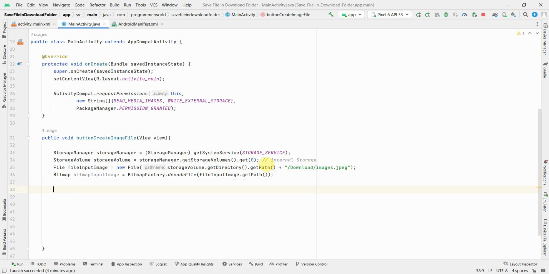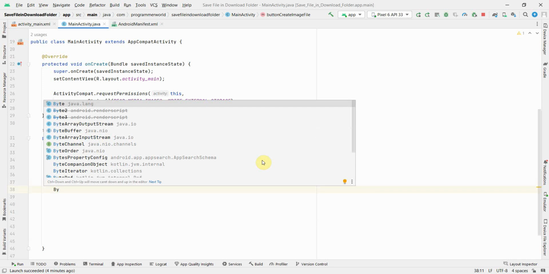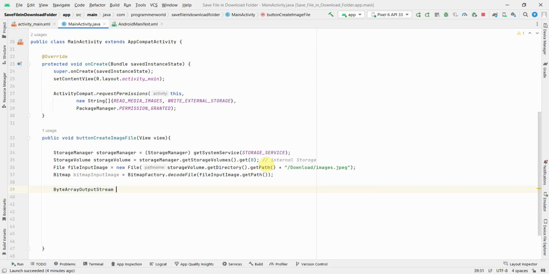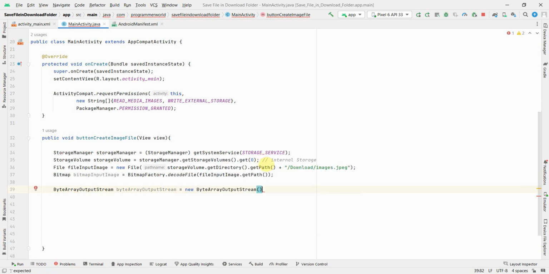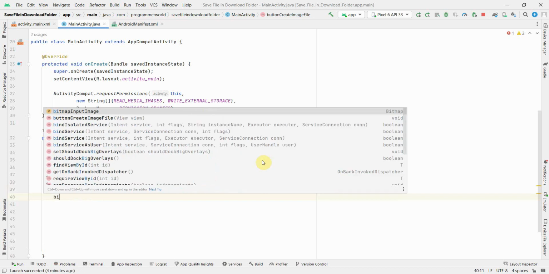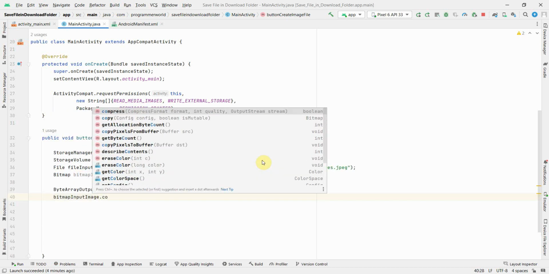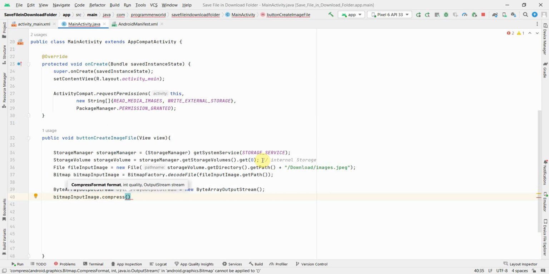So first let me create something called a ByteArrayOutputStream. New ByteArrayOutputStream. Perfect. Yeah, and then I'll be using this to convert my bitmap into a bytes array. I'll show you.